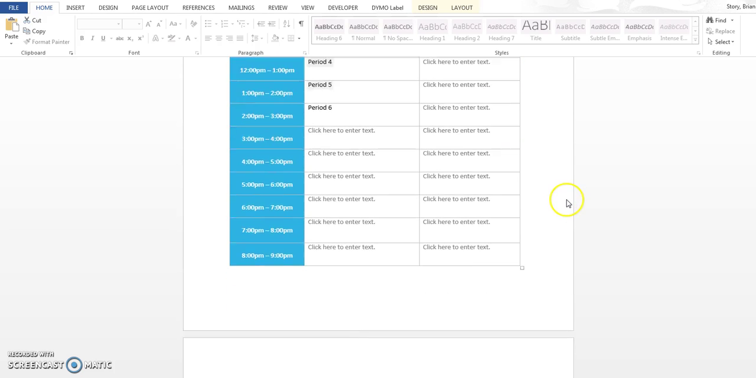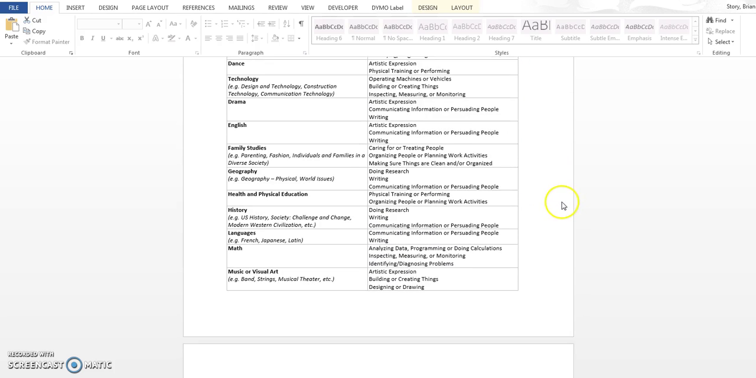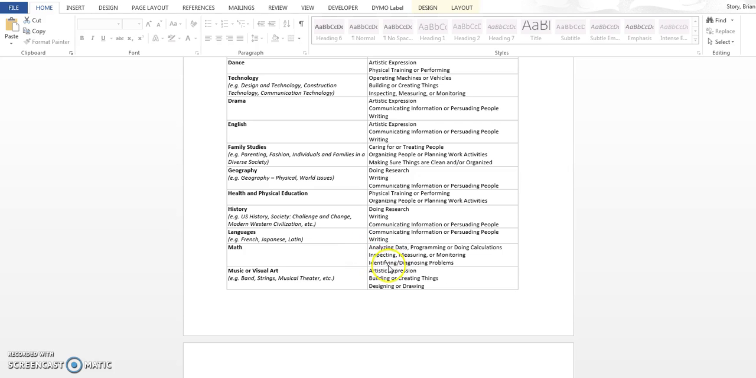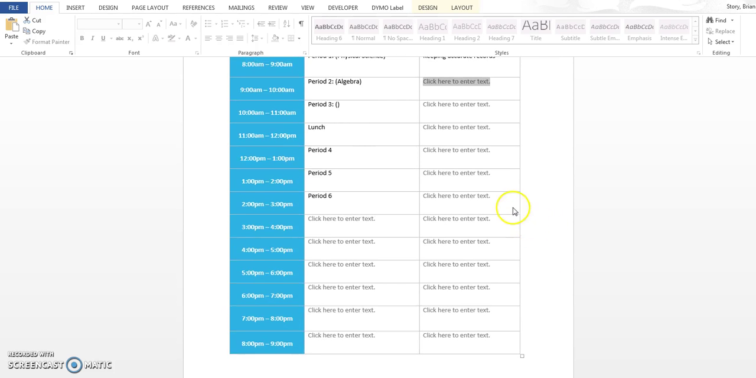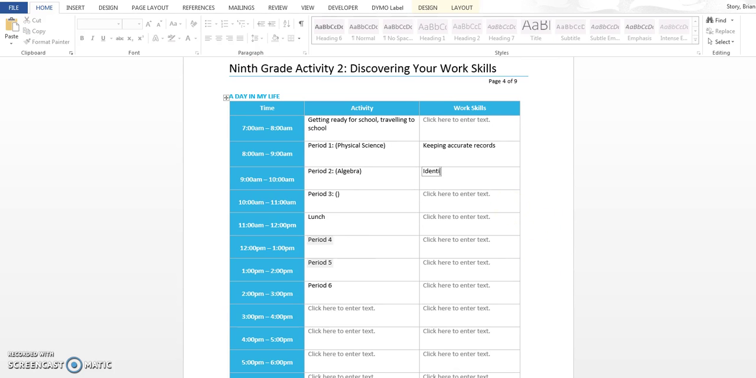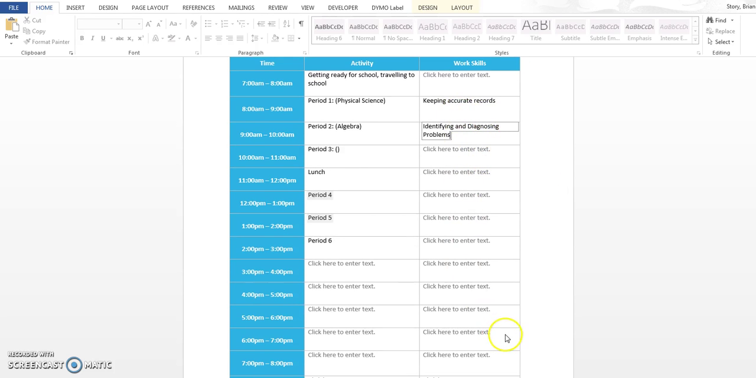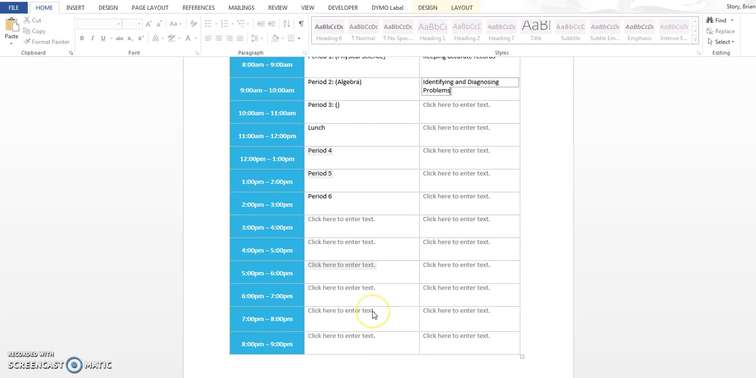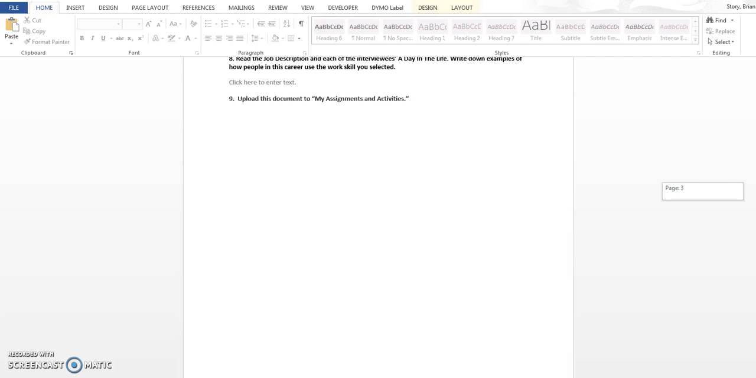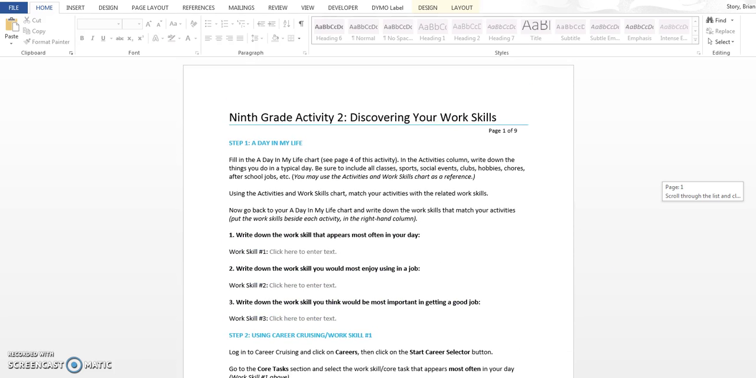Under algebra, I would then come down here and find a math class. Identifying and diagnosing problems. Sounds good. So identifying and diagnosing problems. That's what you're going to do for every activity that you have listed throughout your day. Once you have completed that, you will go back up to page 1.